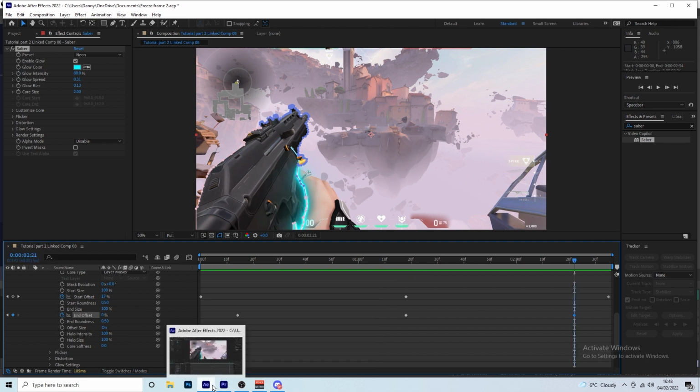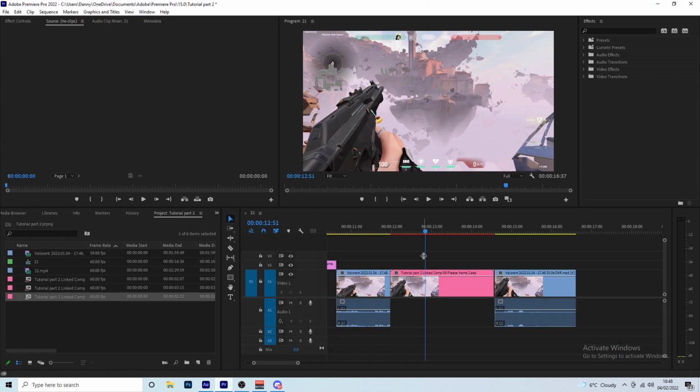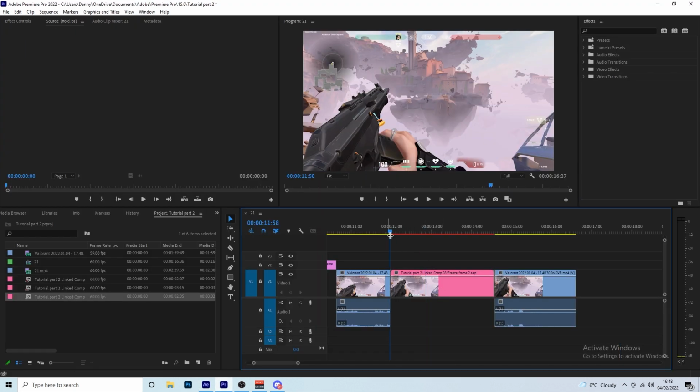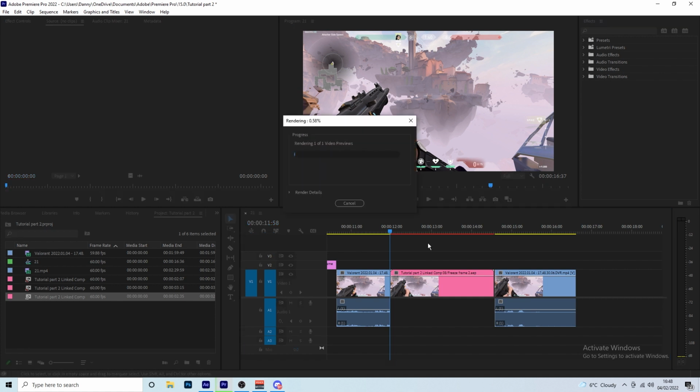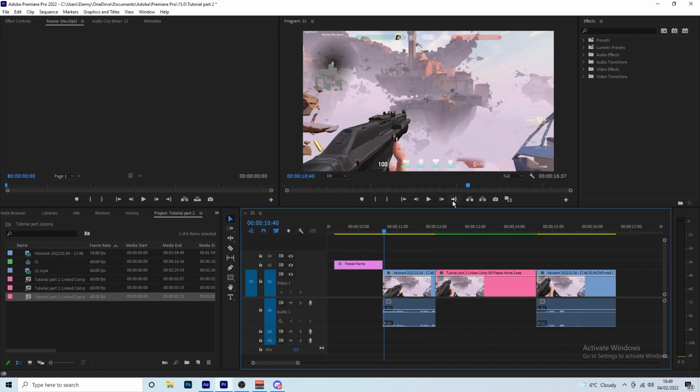And then once you're happy with that, all you need to do is go back into Premiere Pro and it updates itself live. So what you'll get is this pink box on the clip that you were using in After Effects. You have this red line above it. All you need to do is press enter. It'll then render out the clip. So once it's rendered out, you should get this nice green bar above it, and we can press play and see what it looks like.